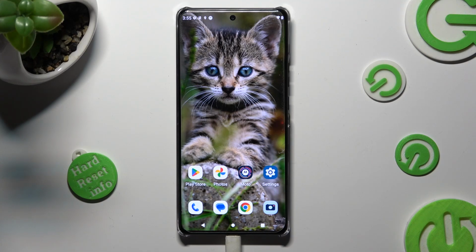Hi! In front of me is Motorola Edge 30 Pro, and today I would like to show you how you can install and apply Apple layout on this Motorola.